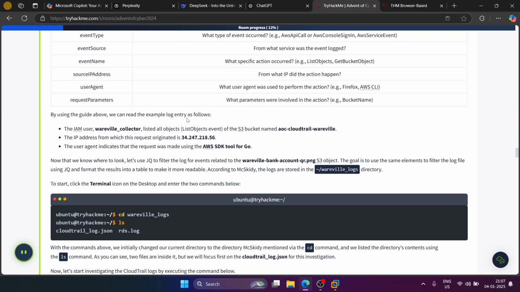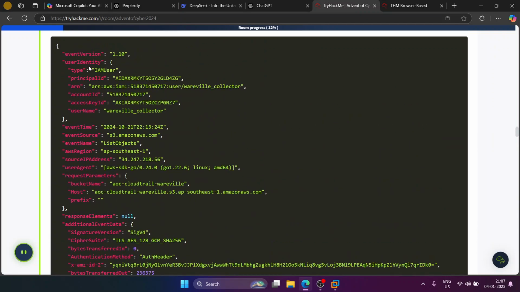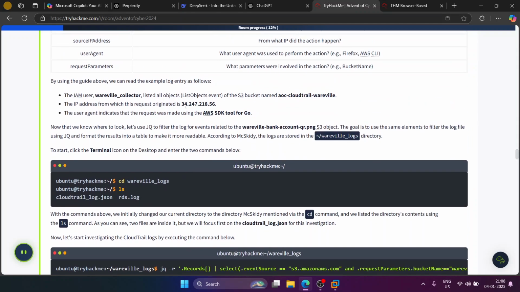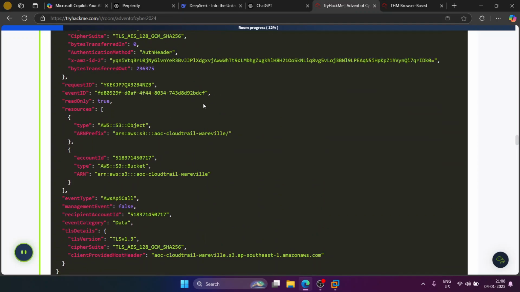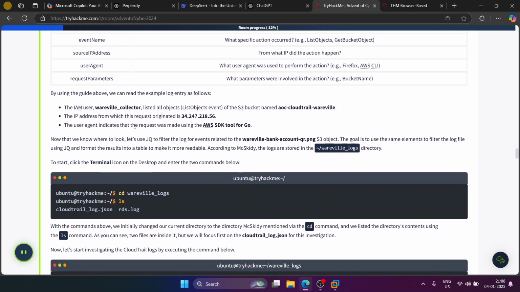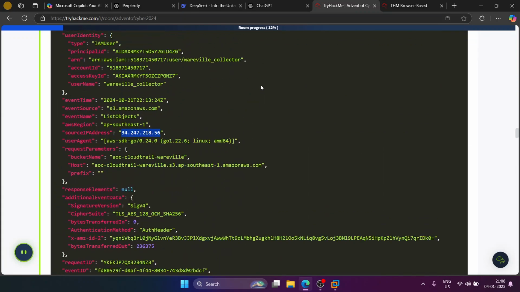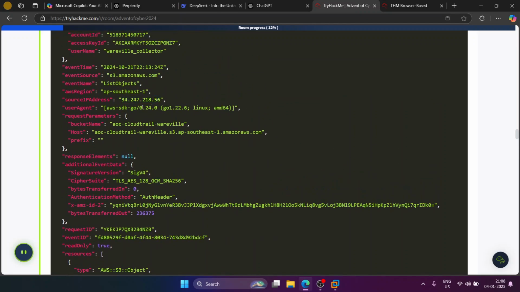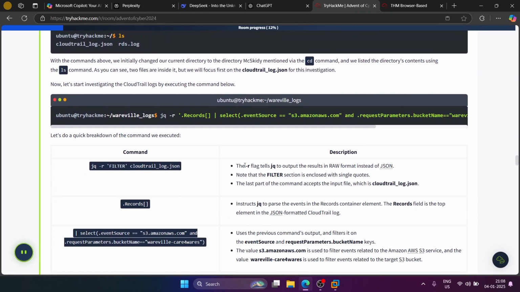By using the guide, we can read the example log entry as follows. The IAM user is where_collector. So yeah, where_collector is the username. This is the ARN. The IP address from which this request originated is this. The user agent indicates it was made using the AWS SDK tool for Go. So this request was made using the Golang SDK agent.